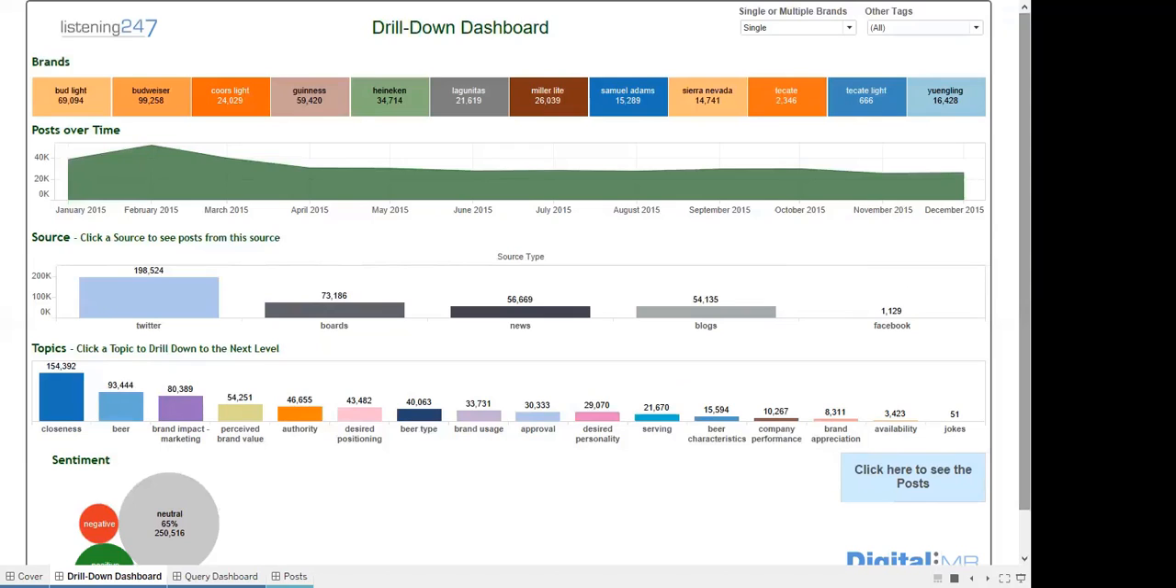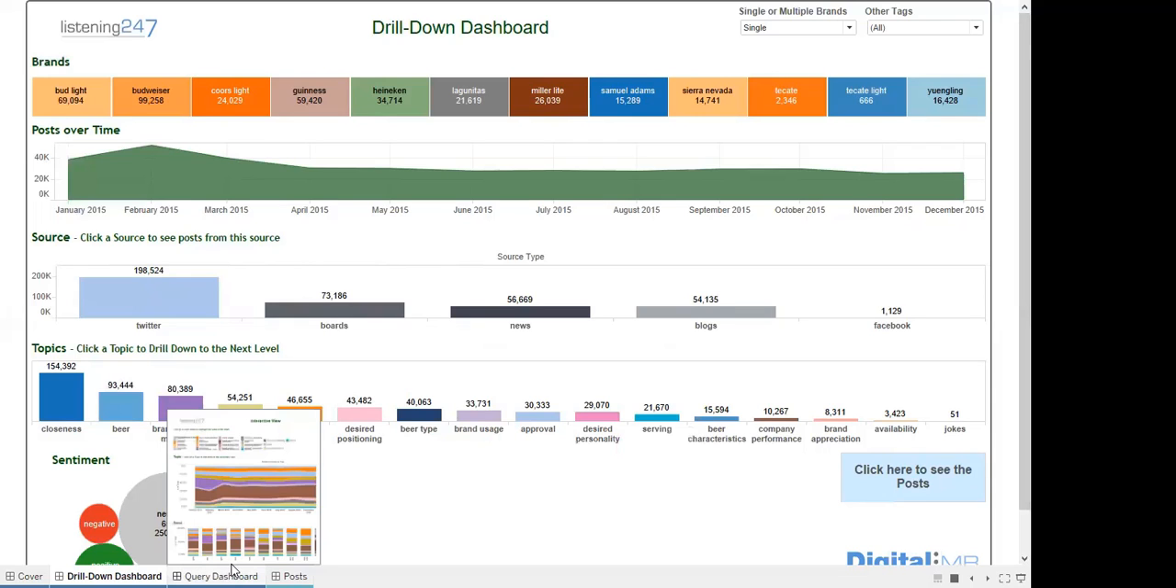Okay, so I said that data harvesting is a commodity, and we differentiate ourselves in analyzing accurately. I will also say that data visualization is also a commodity. So I'm showing you a dashboard now, but the dashboard can be customized in any way you like. I'll show you two types of dashboards, the drill down dashboard and the query dashboard, in the next 3 or 4 minutes.